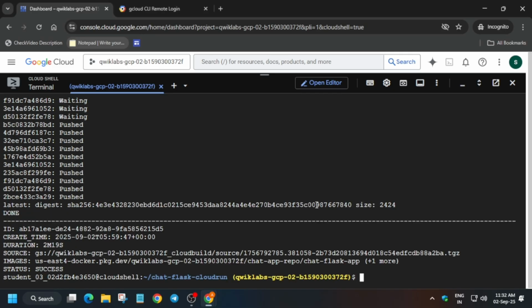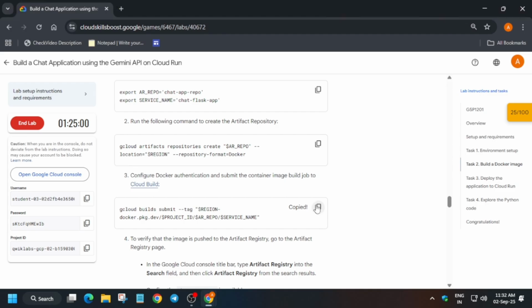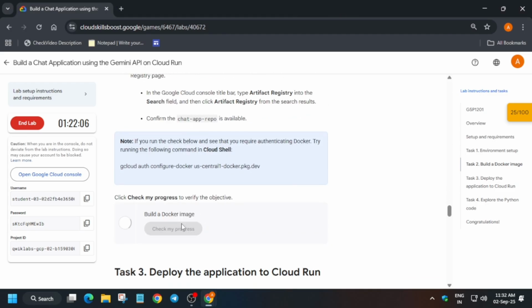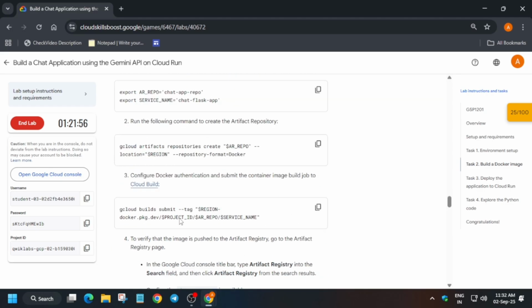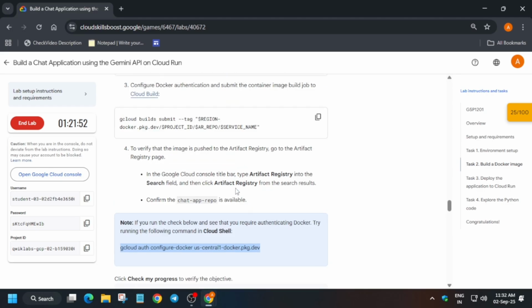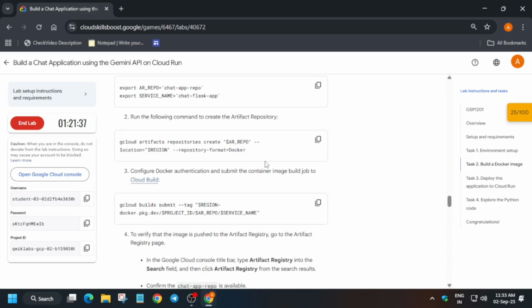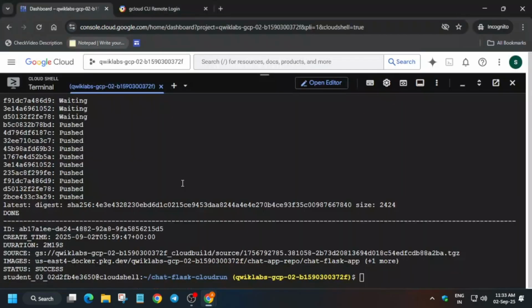Once you see this kind of output, we need to come back to the lab instructions and just check the score for this particular task. Basically this task may take some time, so wait for it and just try again to check the score. And if the job is failing or it's not working, how we have to retry it, I will show in this video.